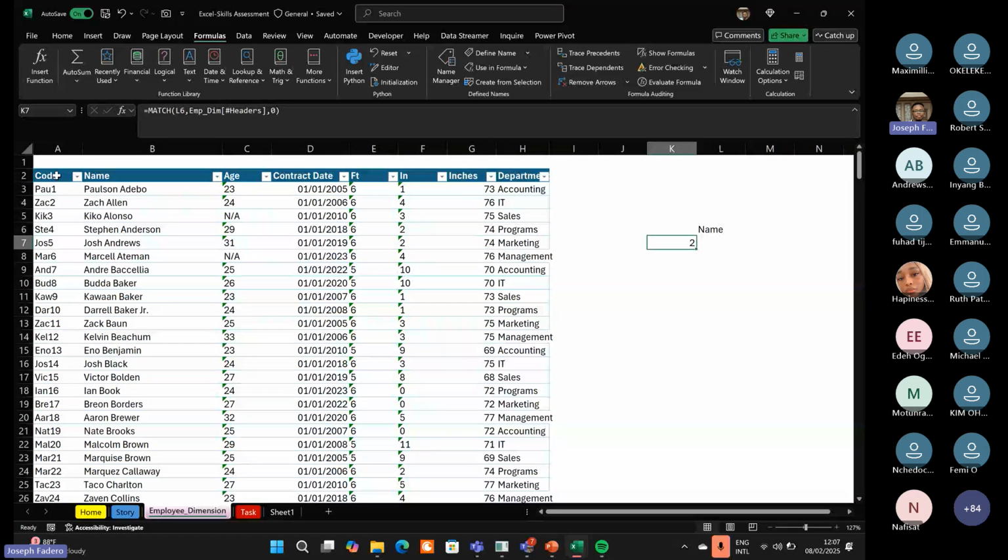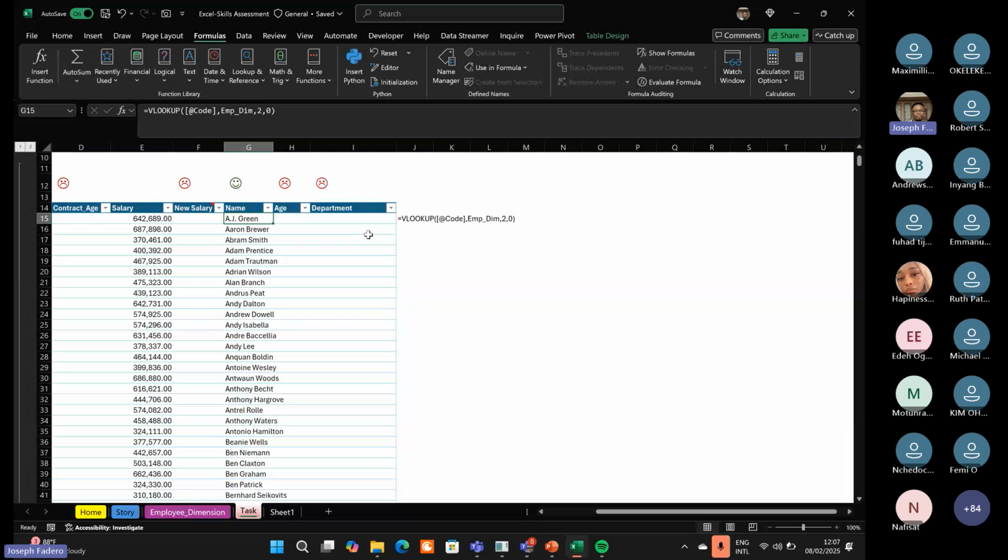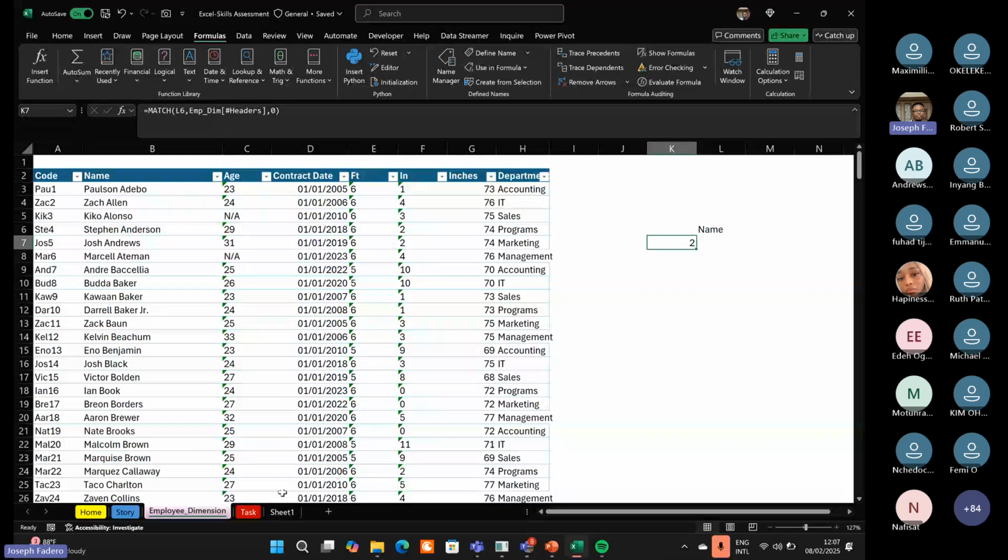So I have the name. The name is at position 2. Do we agree? This is code 1, this is 2 for the name. So if this formula is giving us the position of this name, if I come to this tax, for example, do we agree? That's what I asked first. Do you agree if I replace this 2 with that formula which I created here, will I still get the same results? Yes, we will get the same result.